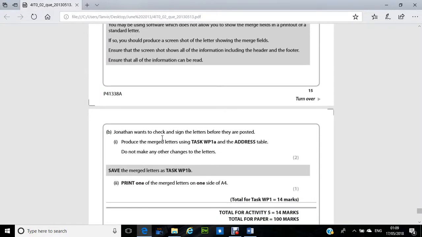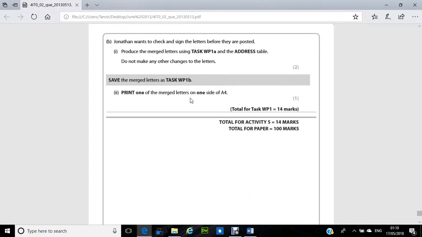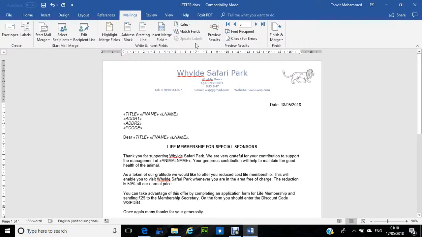So in this case, Johnson wants to check and sign the letters before they are posted. Produce the merged letters using task WP1A, the address table. Do not make any other changes to the letters. Print one of the merged letters on one side of A4. So it's only asking you to print one of the merged letters. That means one example. This example here would be fine. So that's Charles White.